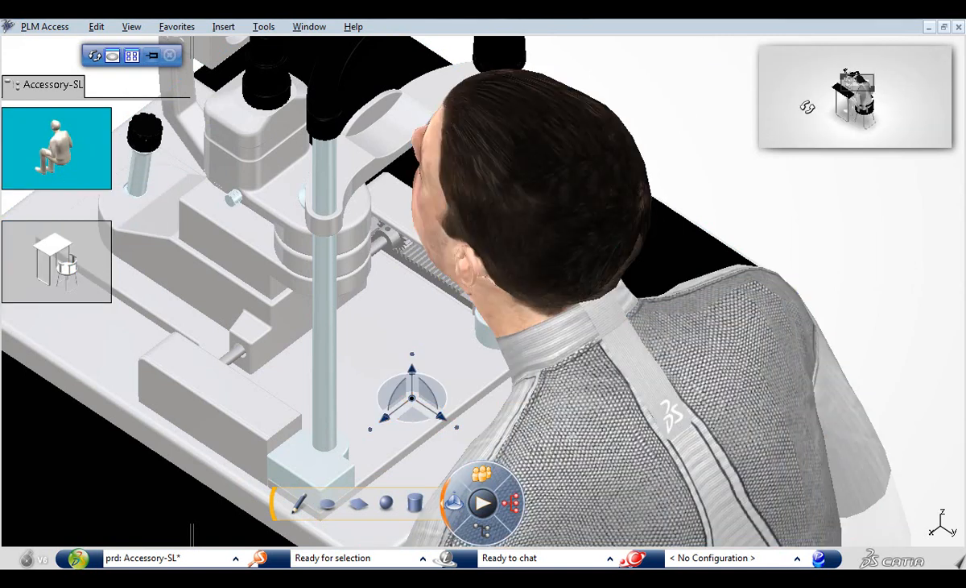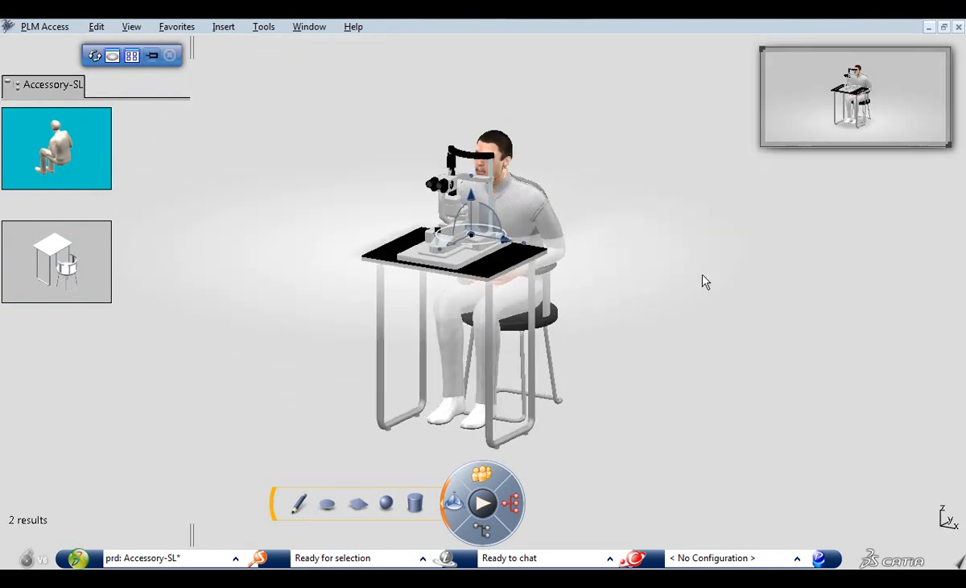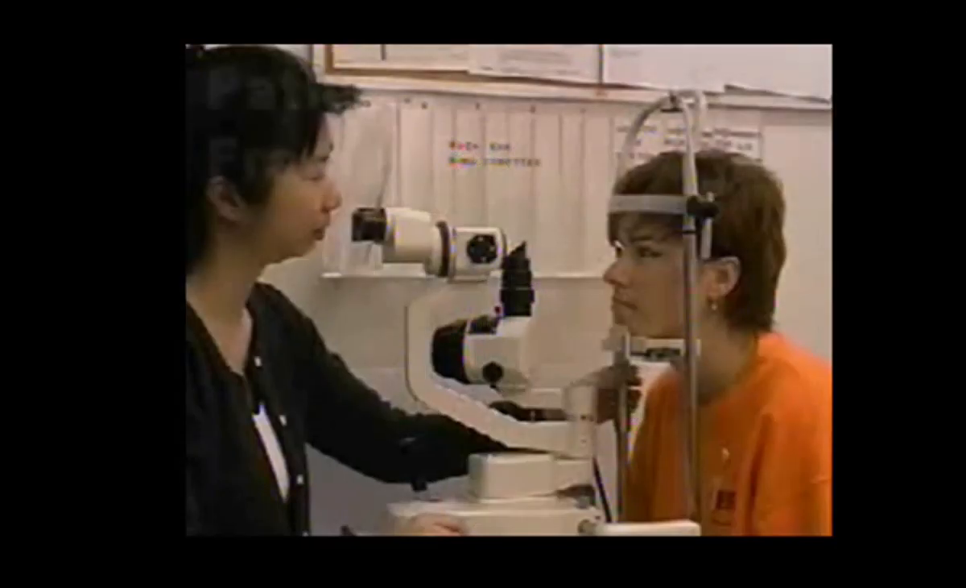Drag and drop, automatic constraints creation, and immersive search make it intuitive. Focusing on 3D reduces the number of interactions and improves productivity. Our slit lamp is ready for approval.